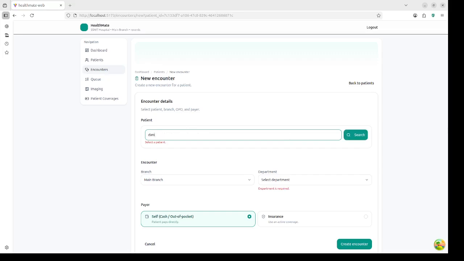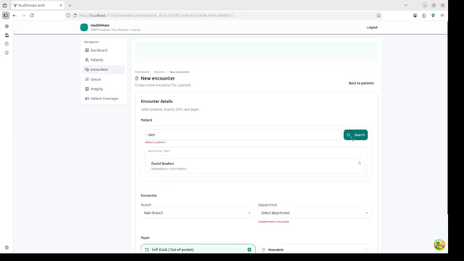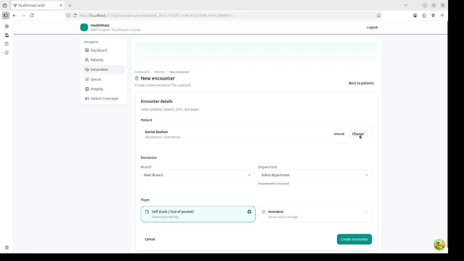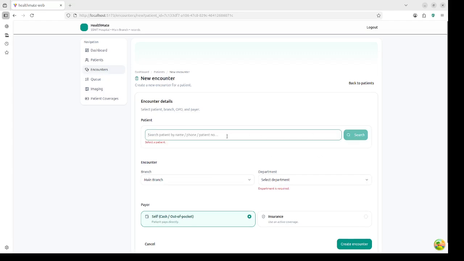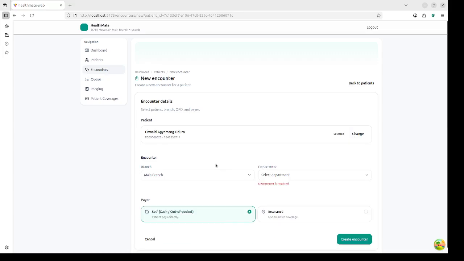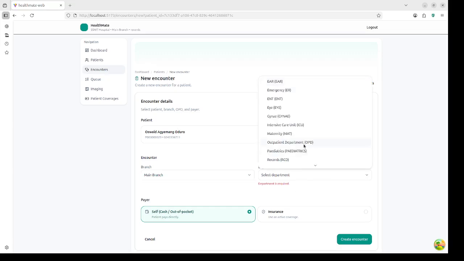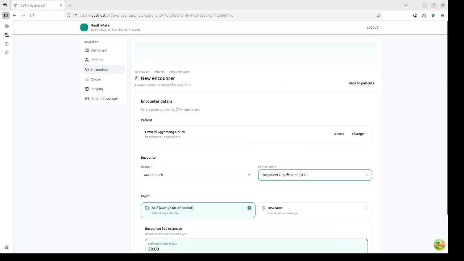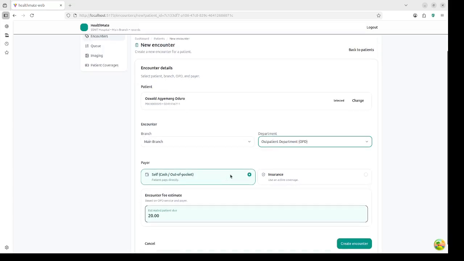Let's say Daniel, and then search Daniel Boahem, pick, yes, but we want to use the patient that we already created. So Oswald, and there is search, and Oswald Ajamanodro comes. Then we branch. The branch, we are leaving it to main branch. We are picking department. So the data in here will be populated with your hospital's data, certainly.